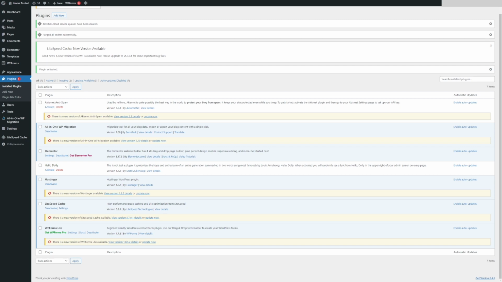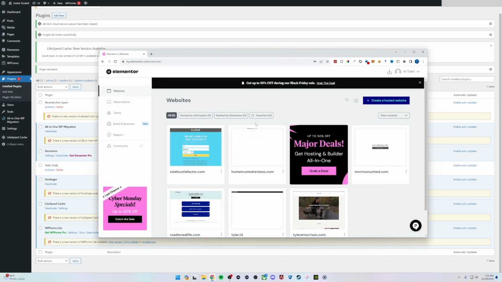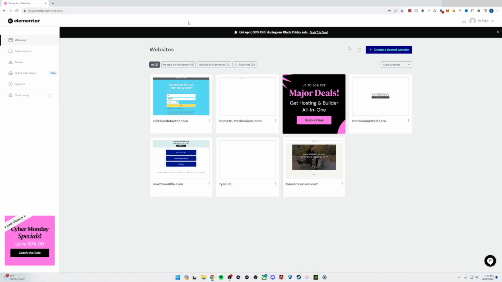Now, if we need to go ahead and install Elementor Pro as well, we can go ahead and bring up the Elementor.com website, and we can go ahead and log into our account. From here, we'll go ahead and click on the download button at the top right-hand corner next to our name, and this will download a zip folder.